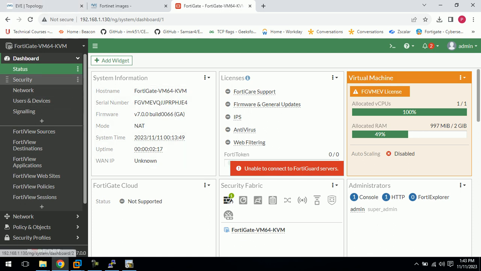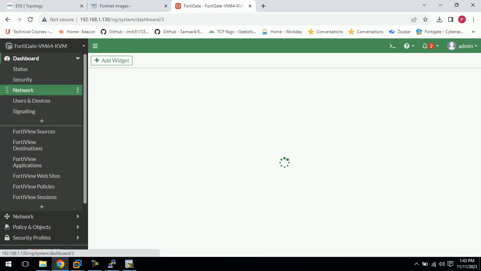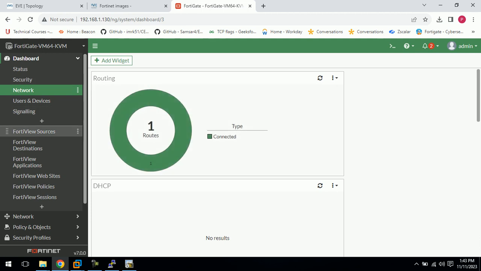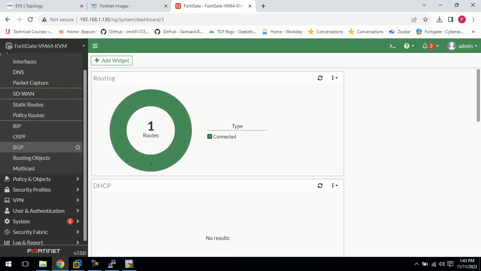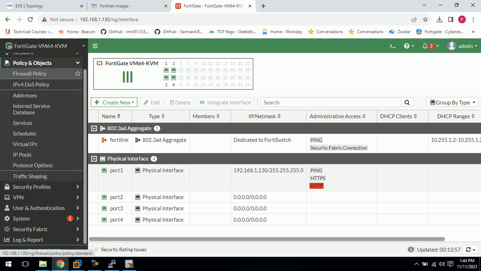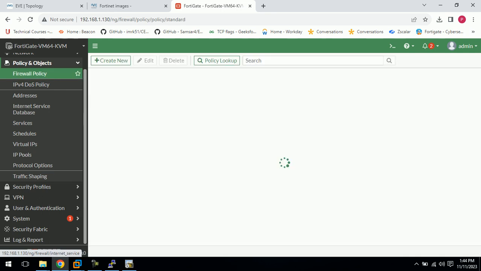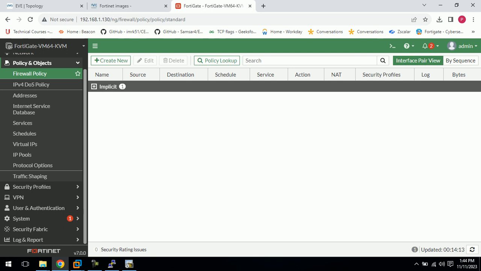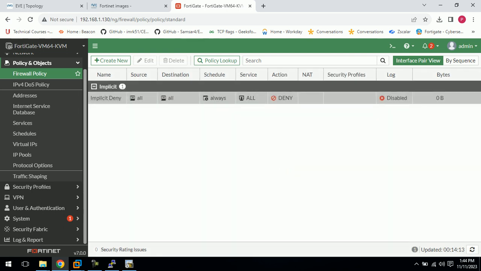Okay, and in the network interface we set port 1 with the IP 192.168.1.130 and allow ping, HTTP, HTTPS. Okay, there is no policy right now, only one policy, explicit deny, I think. Yeah, implicit deny.